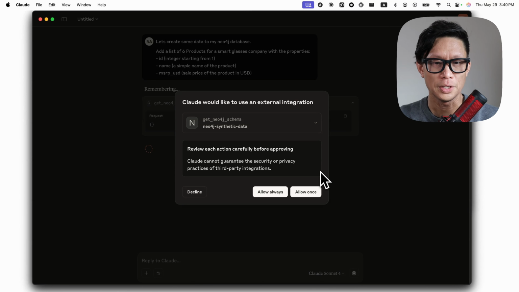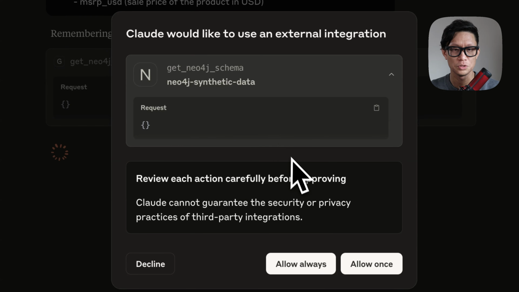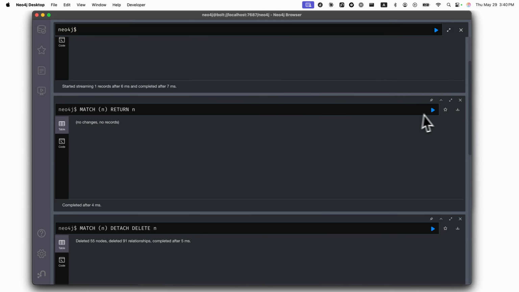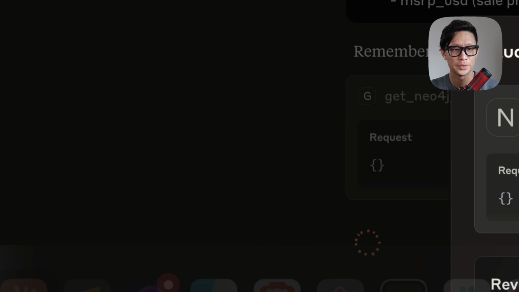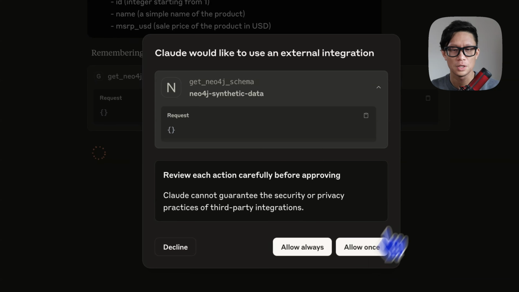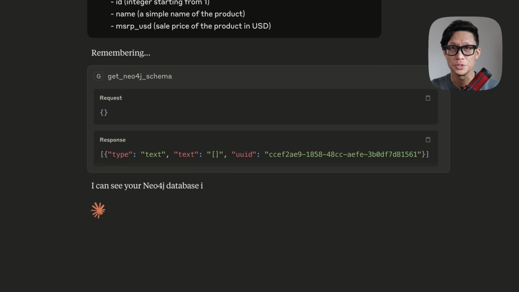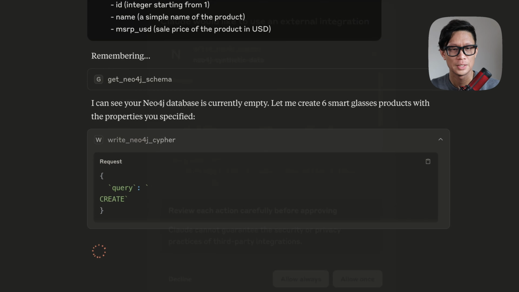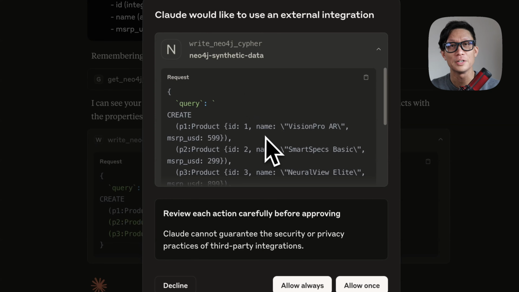Okay, so here we've got a read statement, review each action carefully before approving. So here it just wants to check what the existing schema of the database is. Now, if we go to the database, we can see that it is empty, so it will return nothing. Now, you have 2 options when Claude is asking to run things. Always allow or allow once. For read statements, generally I'm fine with always allow, but if you're using a new server, I definitely recommend using the allow once until you're comfortable. For write statements, I definitely recommend only using allow once, never allowing always allow.